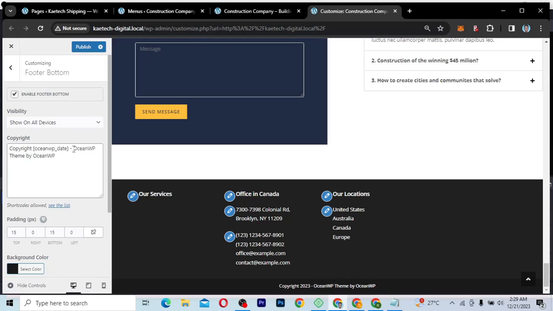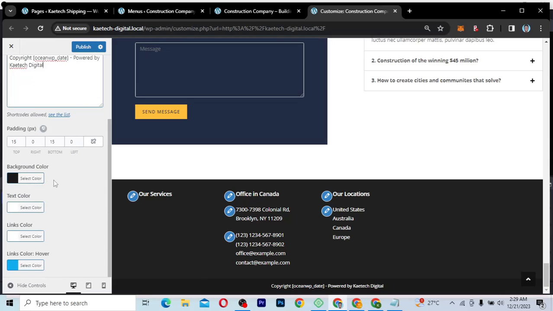So with the footer bottom, I can decide to remove this OceanWP theme over here and make it my own. So instead of Ocean Theme by OceanWP, I'll say powered by Kitech Digital. Okay, powered by Kitech Digital. And of course you can also use shortcodes and other stuff over there. So as you can see over here, powered by Kitech Digital.